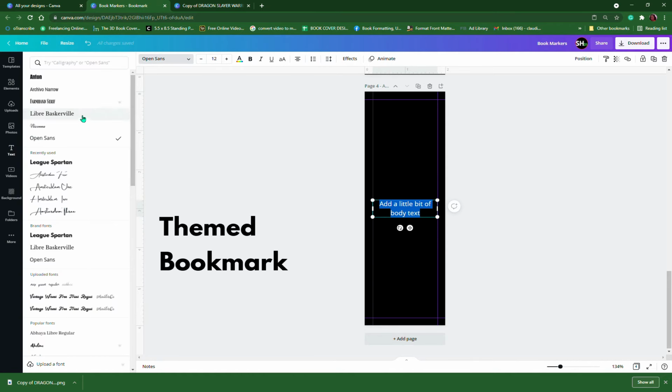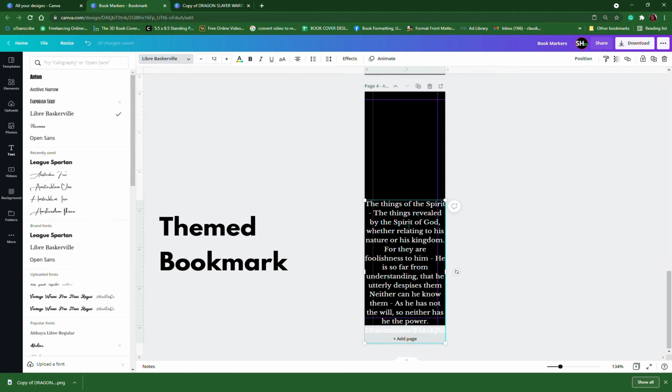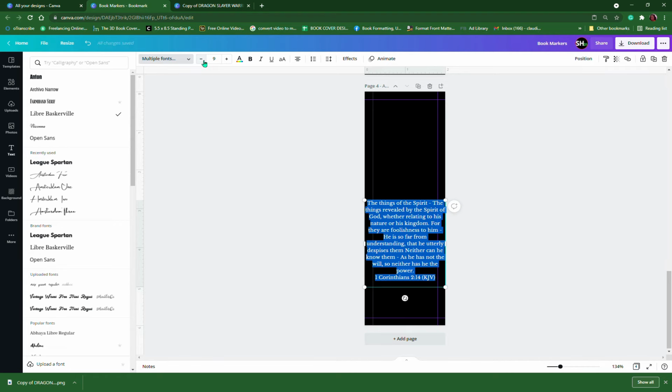Find the text. Here we go. And paste. Awesome. We then want to select all of it and choose the size, just so that stuff fits. We're not gonna do that.